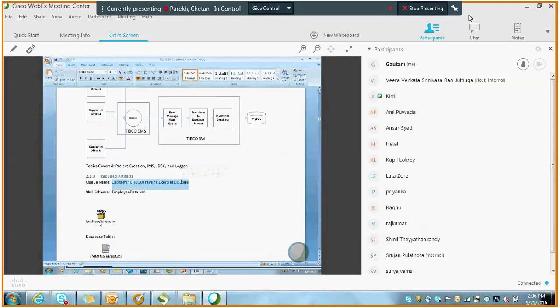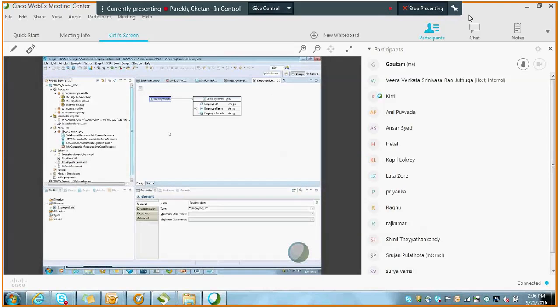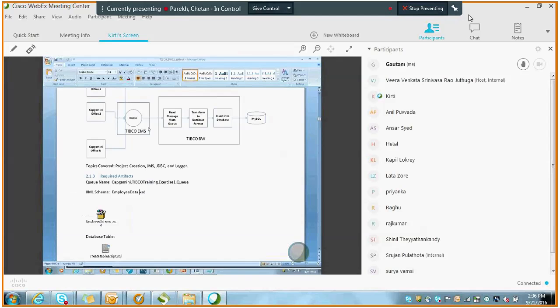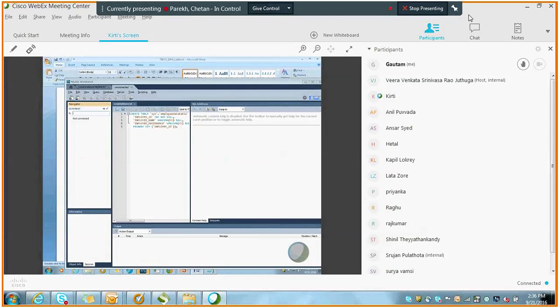So this is the queue we are using, and this is the XSD, which I can show over here, the employee schema XSD, which has just 3 fields: an employee ID, employee name, and employee branch. And this is the database table script. I think we have sent the prerequisites also. If you want, you need to install all those things: the MySQL database and Tibco 6.x. Then you can use this script to create the table we have, or you can create your own table.